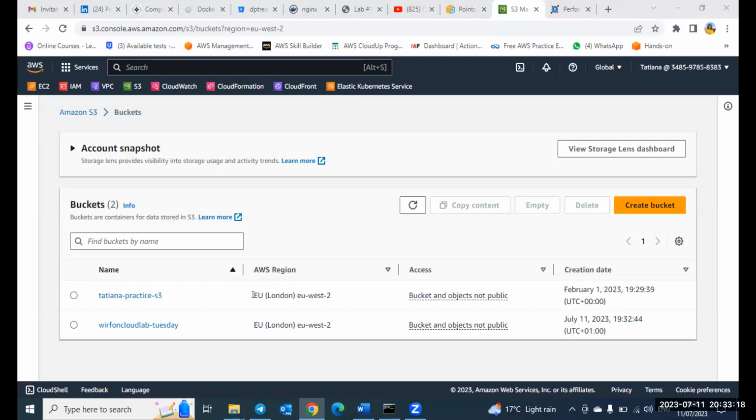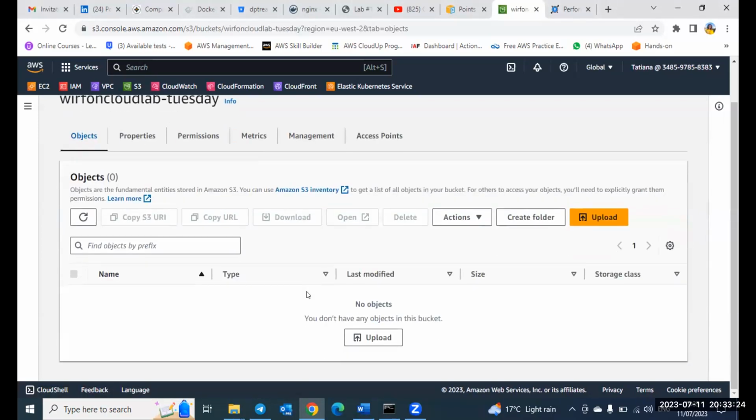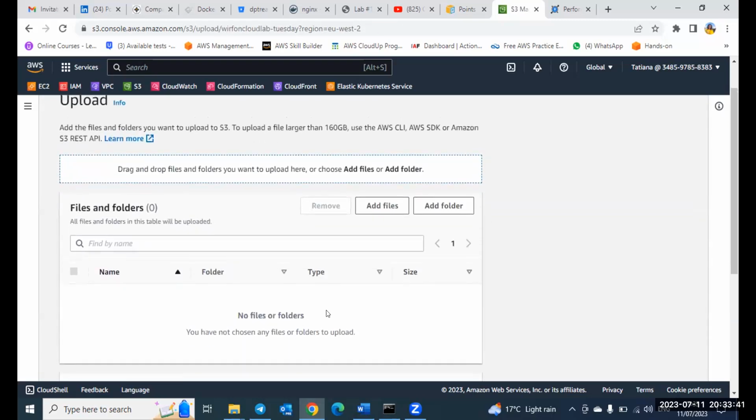Now that the bucket has been created, let's click on the link of the bucket name and get into the bucket. We need to upload files here that we want to be delivered via CloudFront. So click on the orange upload button here. At this level, I'll share the files that we need to upload into this bucket. I'll share them on the Telegram chat. Just a minute.